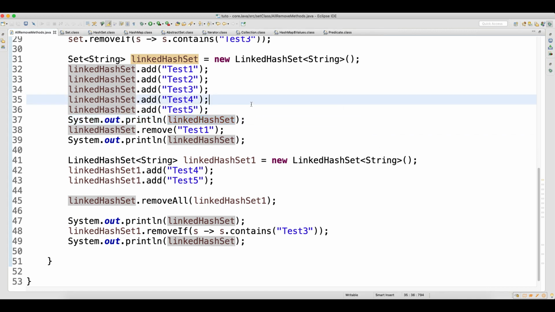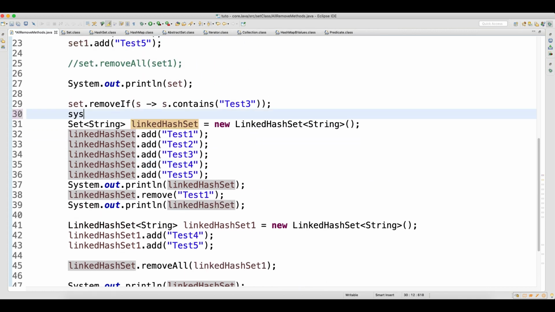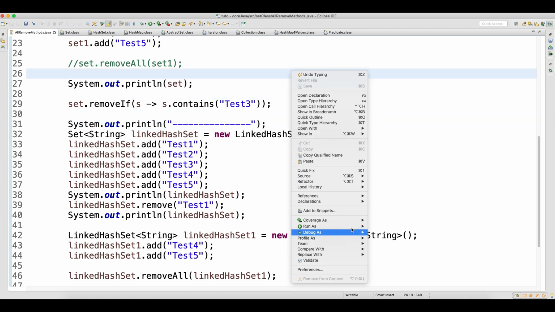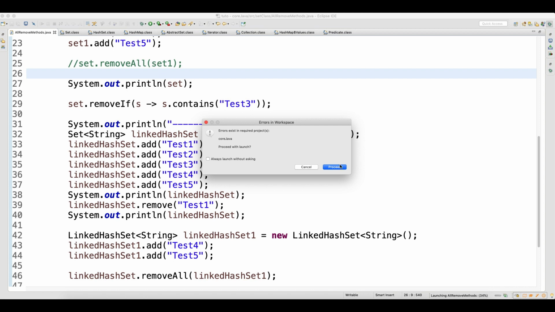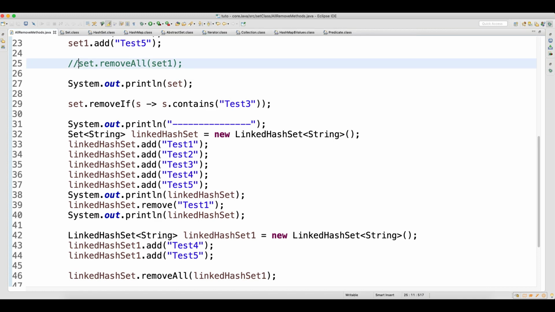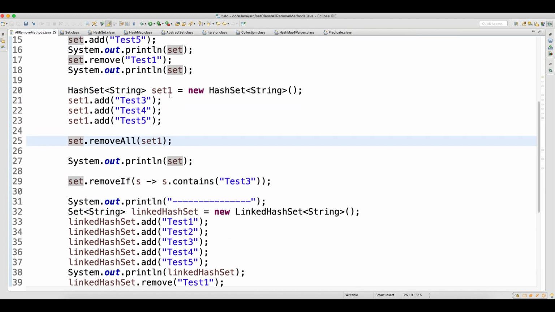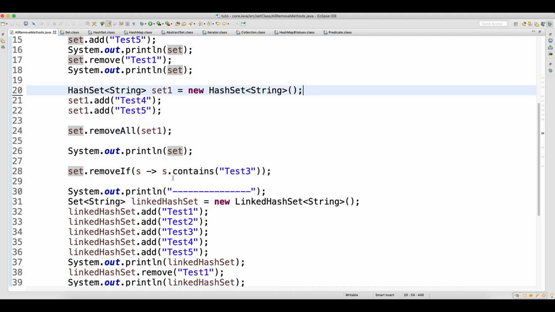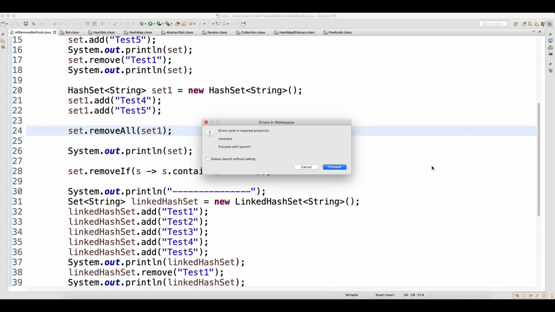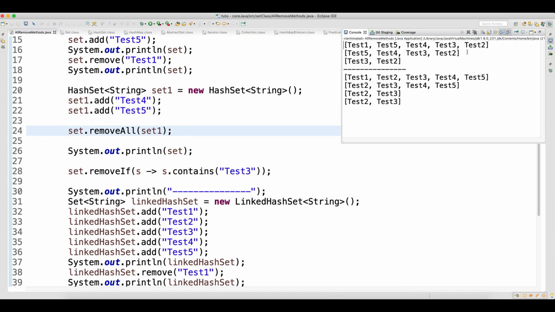you can look at the output. Before that, type SYSO, control space, and write some demarcations in the output. You can see that I just wrote one demarcation here. If I run that, it works fine, there is no issue at all. I will do remove all here also, and here also I will not remove the 3, because I am removing 3 after that.